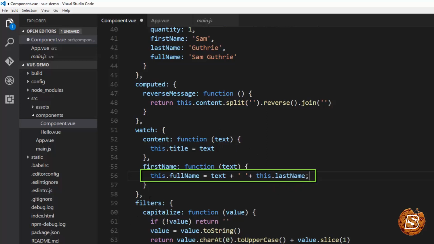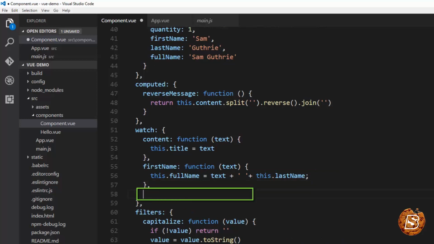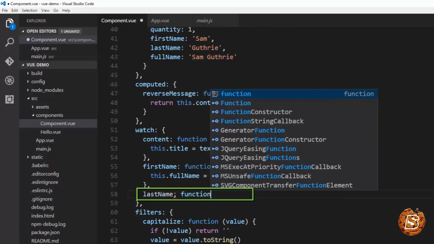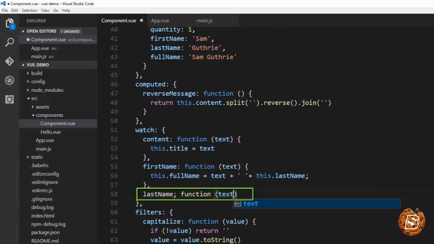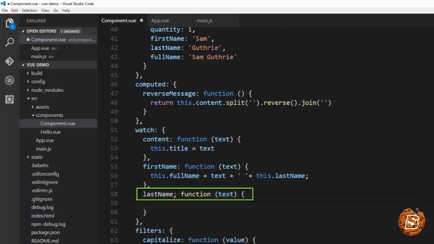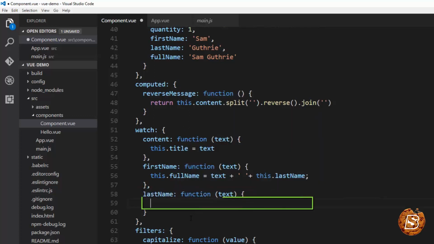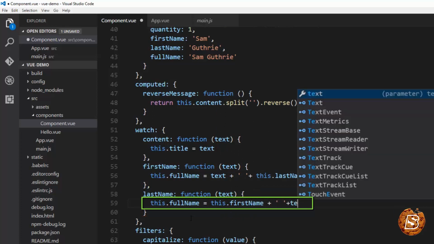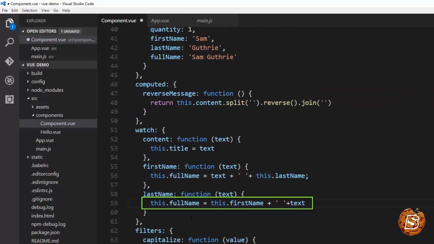After that, I'll be doing the same thing with last name as well. So I'll say lastName function, and then I'll have this text inside it as a parameter. It will be a colon as a separator, and here I'll say this.fullName as this.firstName plus the text that's entered by the user. We don't need a semicolon over here. So that's what we are doing.